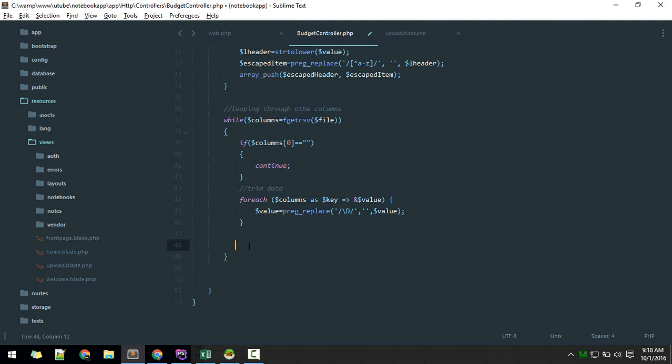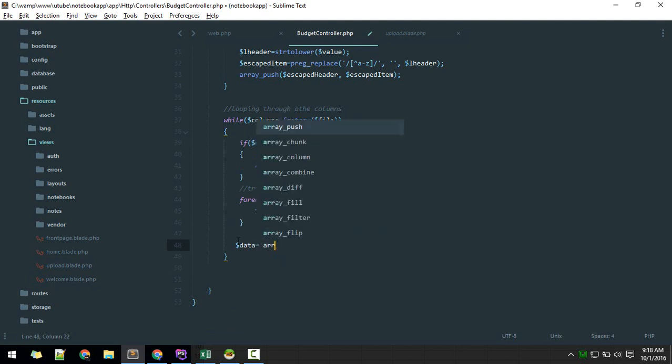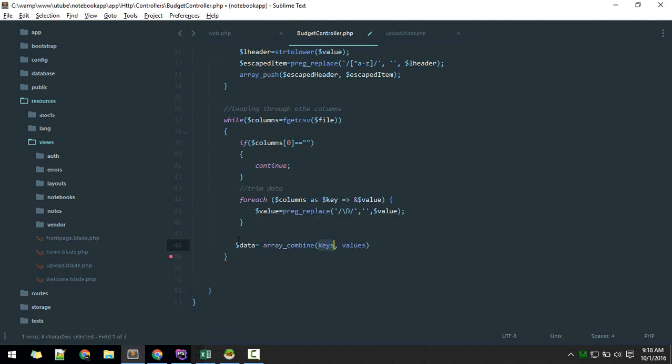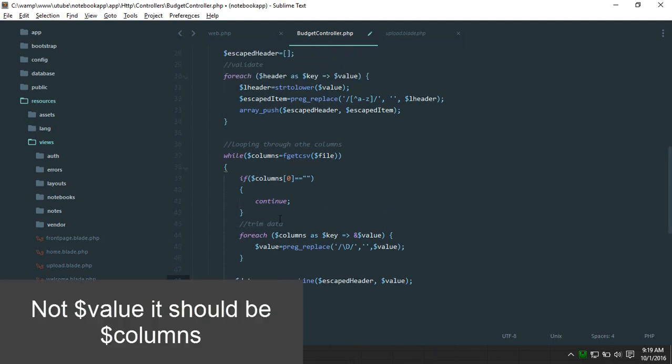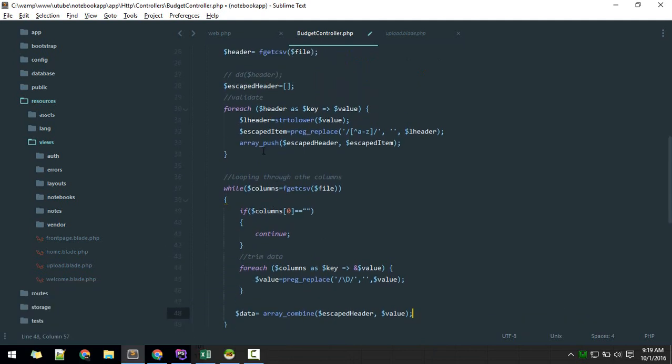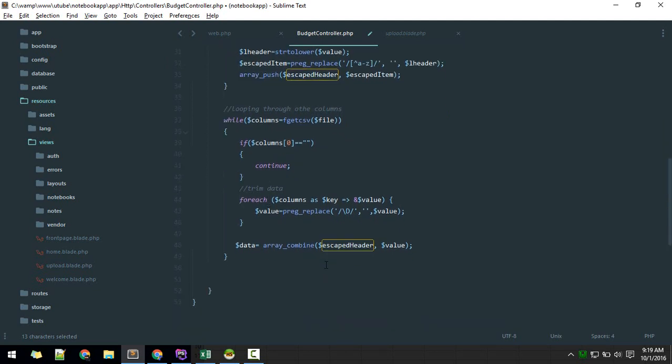Now I want to combine this array. So this data, array combine. I will combine the header, escaped header, with this value. Each value, I will just combine the respective data with the header. So escaped header, with this value here.